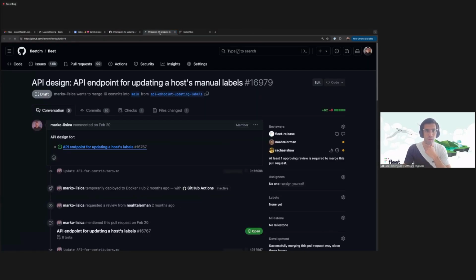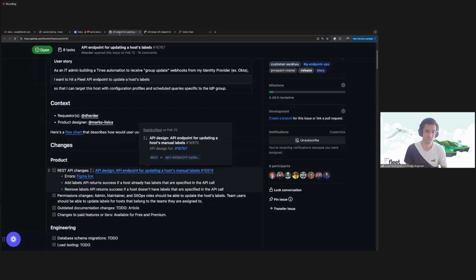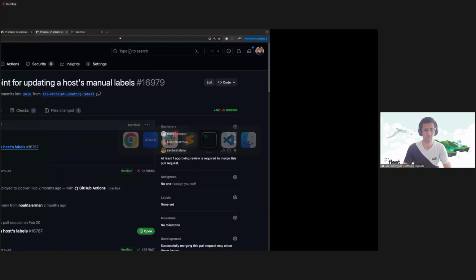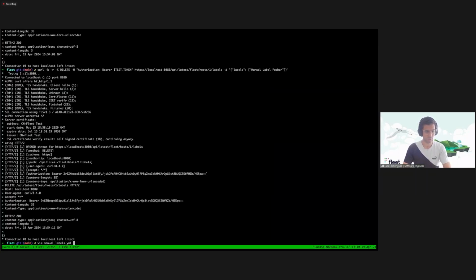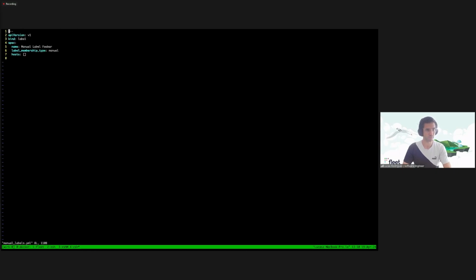And this is part of an effort to, I believe we have a Figma link with the flow. All right, I don't think we have it here, but there's an effort to use this as part of a webhook. So if you integrate with Okta and you are a member of some groups in Okta, then you can move your host to a specific label. So let me demo that. I have a sample manual label here. And we'll create a label using FleetCTL called manual label toolbar.